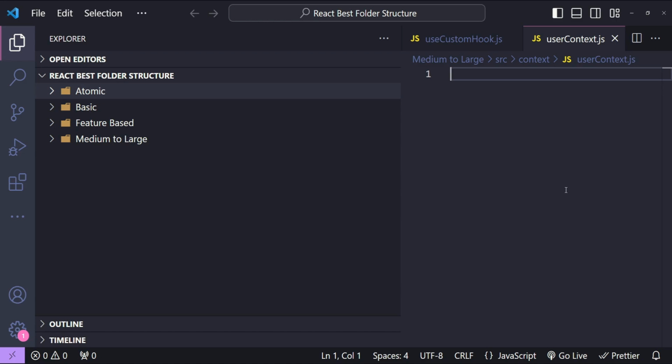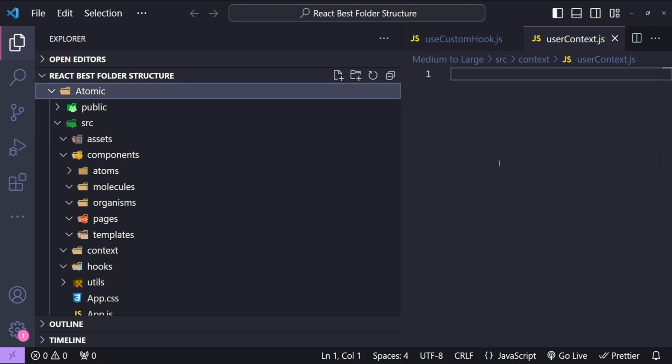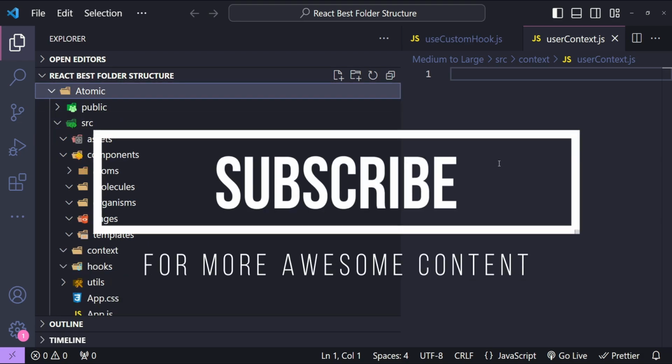Choosing the right structure depends on the project's scale, team size, and specific requirements. It is also common to combine elements from different structures to suit your project needs. For instance, you can combine feature-based and atomic together. And that would be everything this video has to offer, guys.